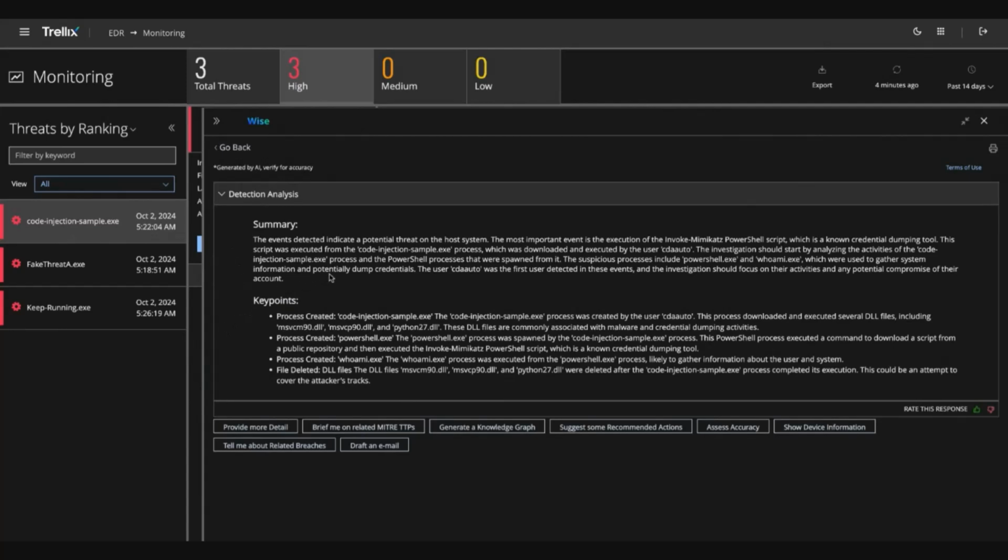So just talking in this particular case, there was an execution of a Mimikatz script. So obviously, very suspicious, trying to figure out what's going on. It talks through some of the key points. There is a code injection executable that was run. There was some PowerShell activity and some processes. There was a whoami, again, very suspicious. And then there were several DLLs that were created and then later deleted, which again, very suspicious, right? So giving you a quick summary and lay of the land of what's going on with this threat.